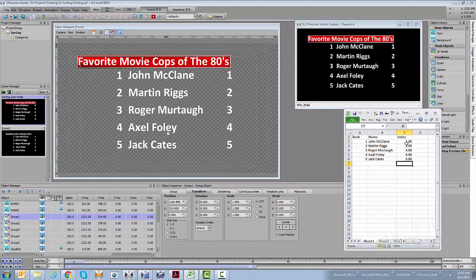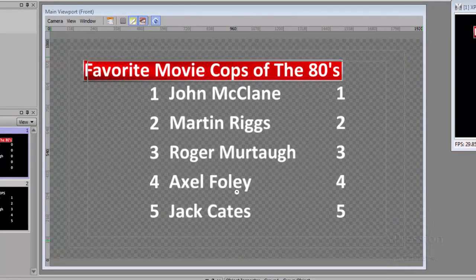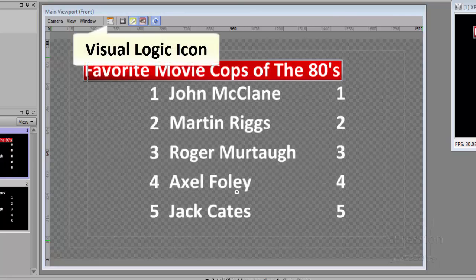And right now you can see that the biggest number is on the bottom. Well, what I'd really love to have happen is for Jack Cates' name and his total to make him the highest number on the list because he has the most points. So let's go ahead and work on that. I'm going to do that in Visual Logic.